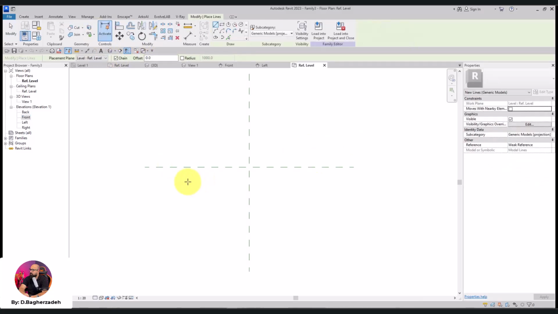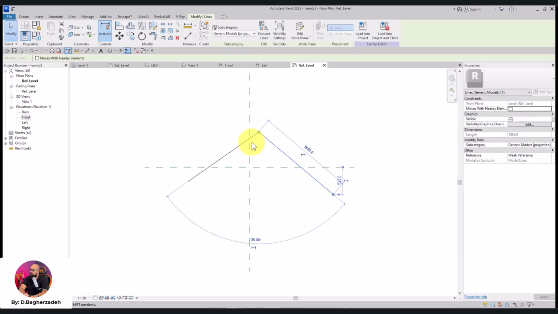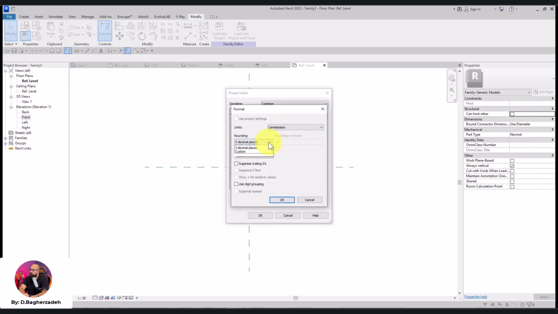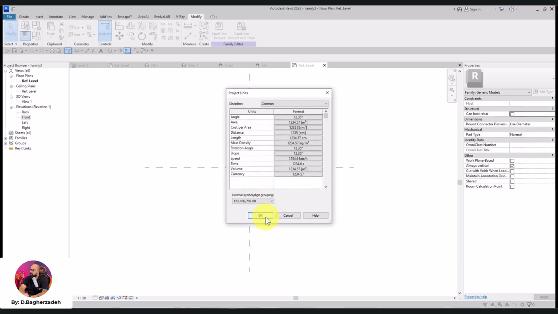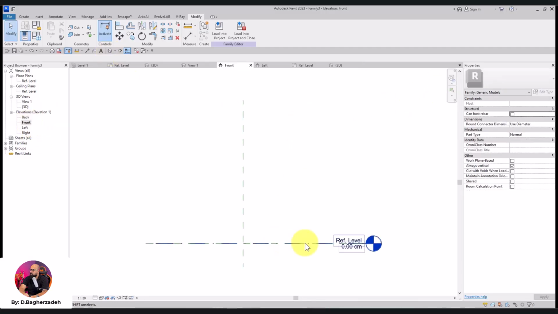If I want to draw the inclined reference line, then we should draw the path at left or right elevations. Or we can draw the path in front or back elevations and then draw the inclined reference lines in left or right view. First of all, let me set the project units to centimeters and OK. Well done. Then let me open the 3D view this way, and then open the front elevation.